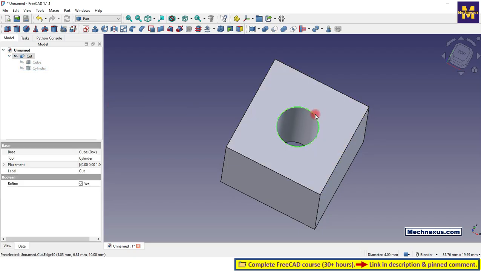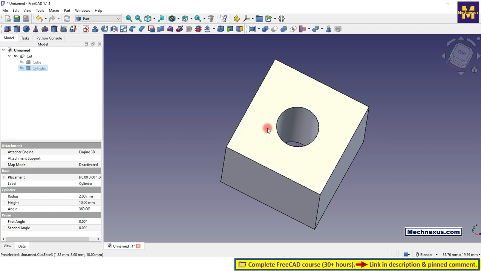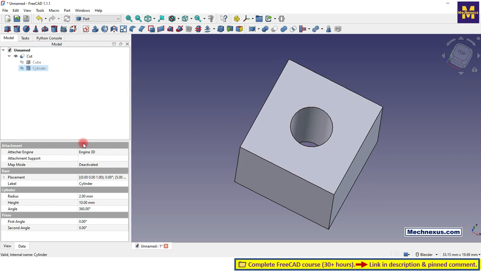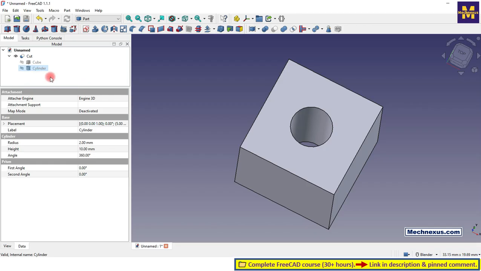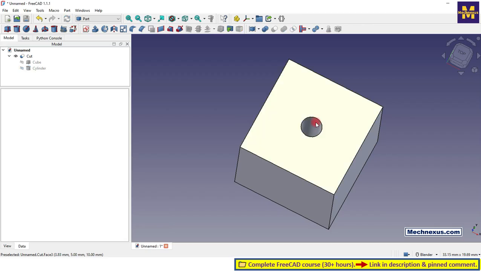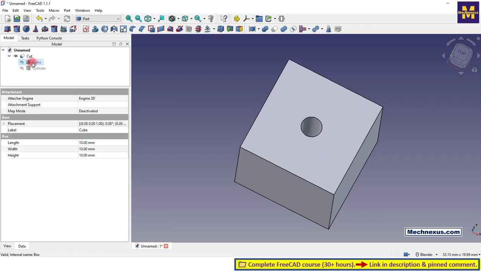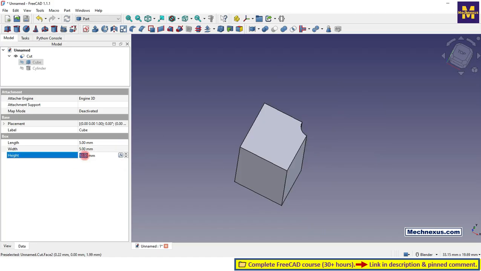Now I can also change its properties. For example, this is a diameter of 4 mm, and let's make it shorter than 4 mm. So here if you select the cylinder, here you will see the radius. Let's make it radius 1 mm. So you can see that the hole got smaller. We can also change the cube. Let's make it 5 mm.